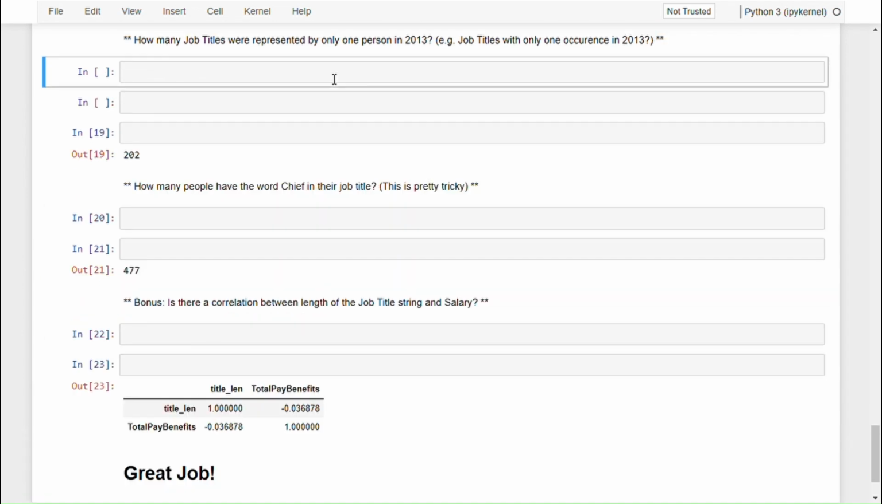Next is, how many job titles were represented by only one person in 2013. That is, job titles with only one occurrence. So there are a couple of conditions here. One is the job titles which had only one person, and it also says it is only for the year 2013. So first we will use a filter on the data frame to select only the data from the year 2013, and then we will use the value counts method on the job titles column and select only the values which have one person working in that job.